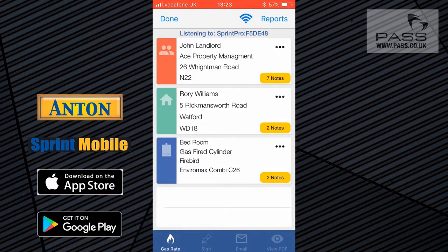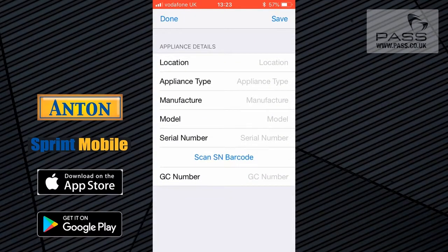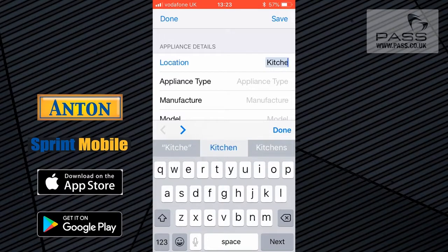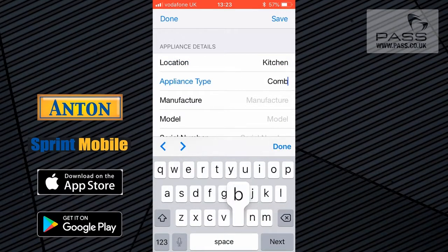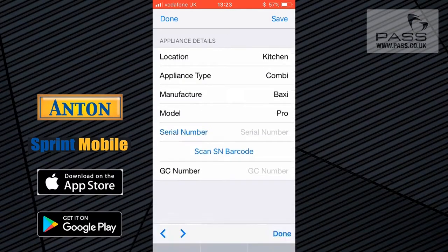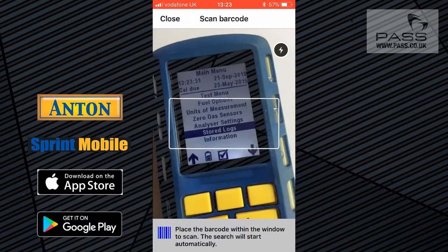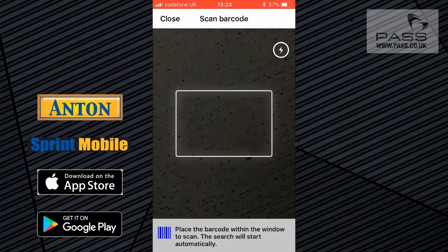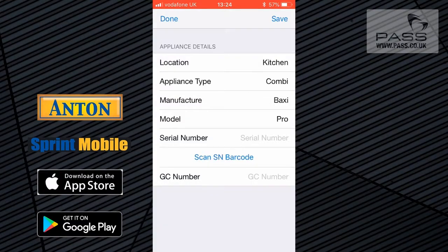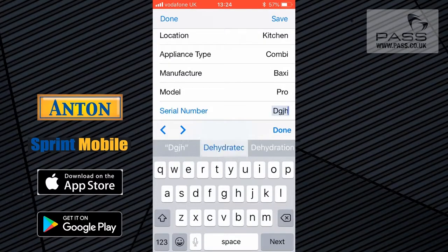The last thing is you've got your appliances. So we've got a couple in here already, but if I show you how to add another, it might be in the kitchen. The appliance type is a combi. Manufacturer, let's say Baxi, I don't know, whatever, Pro, that's the model, serial number. We've got a scanner here actually, so if you want you can open up the scanner, opens up the camera, find the barcode, scan that in, and that way it will input the serial number accurately, because they're about 7 feet long nowadays, and numbers and letters, and it's easy to get them wrong.